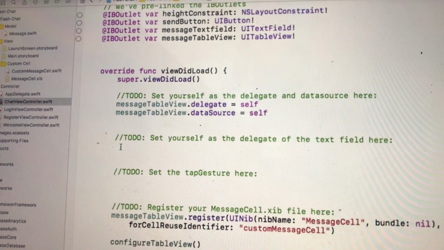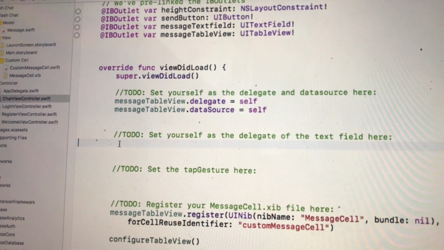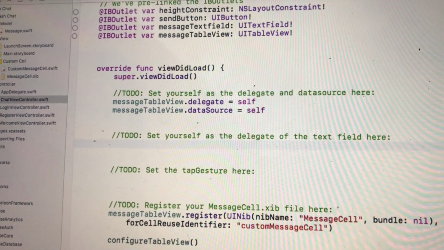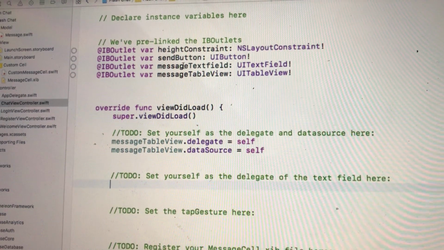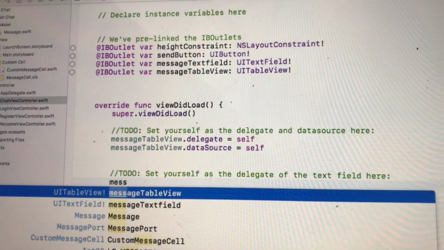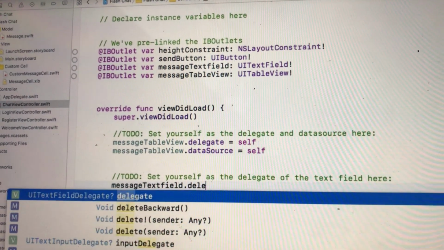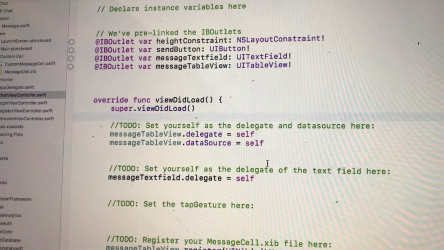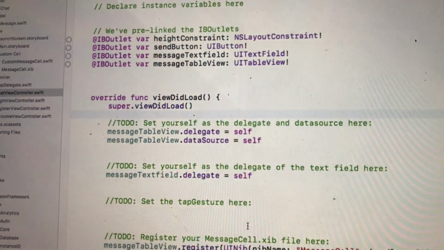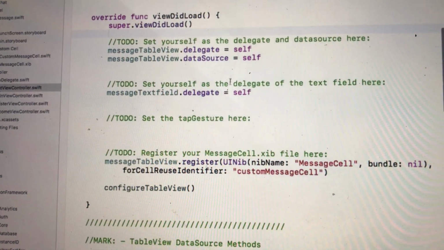So right below the to-do where it says set yourself as the delegate of the text field here, we're going to set our text field, which is called message text field, and we're going to set its delegate property to self, i.e. the chat view controller. Now, once that's done, we're going to add in a delegate method.